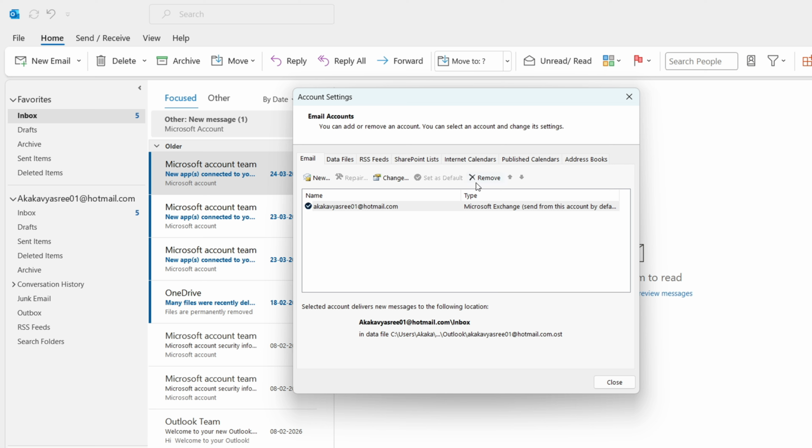A couple of quick tips as you finish up. If you have more than one account to log out of, repeat the same steps for each one. You can add the account back at any time using Outlook's Add Account option. Your mail will resync from the server. Removing an account also removes its locally cached data from this PC, which is normal.